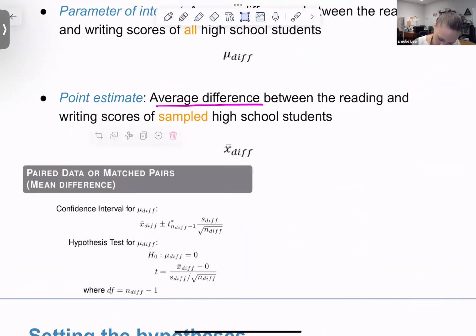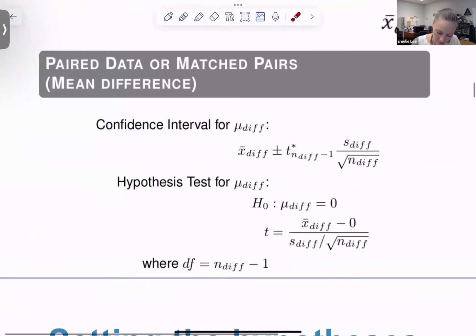So from the formula sheet, once you've identified that you have paired data, or sometimes I call it matched pairs, just to emphasize that these are paired on each observation, right? And so whichever way you want to call it is fine. We're analyzing the mean difference. Okay?